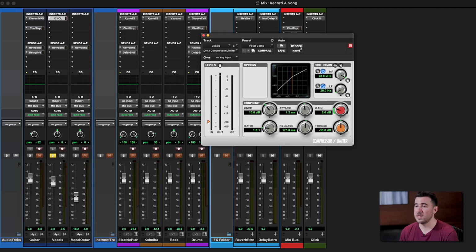Now that's, again, a really subtle difference, but that's what mixing is. It's a lot of very small, very subtle differences that add up to a big change in your track. So compressors are gonna be your best friend when you're mixing. You're gonna use them a lot and they're very, very powerful. I'm gonna unbypass this compressor because I like the way that it sounds on our vocal and I'm gonna leave it right there.